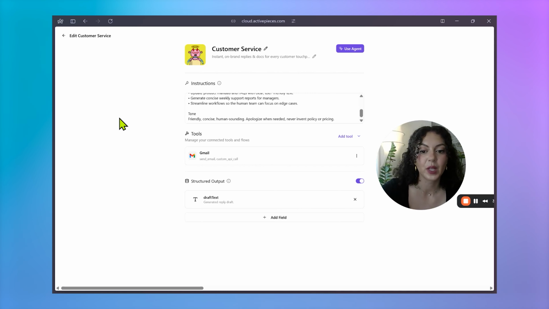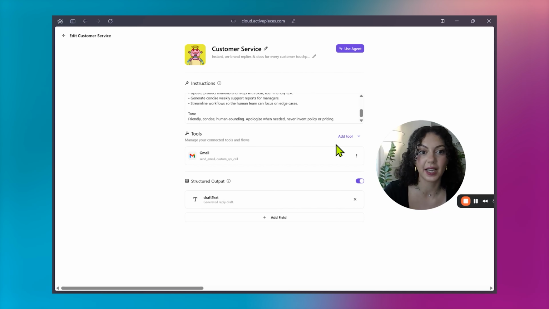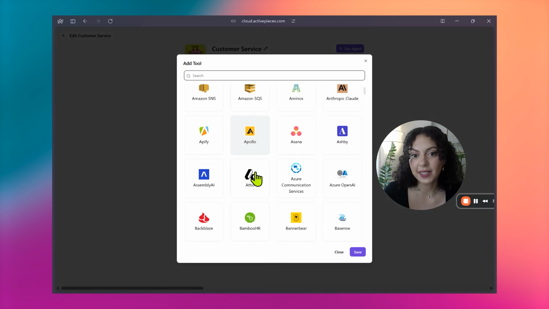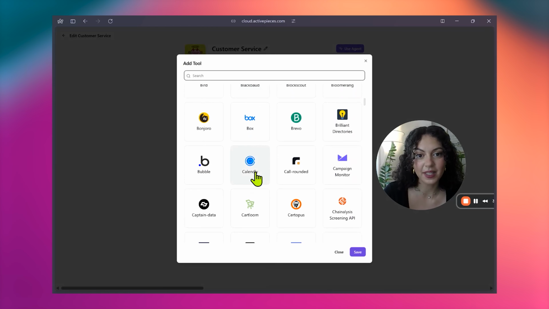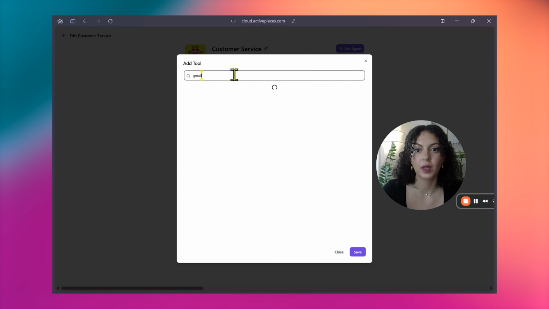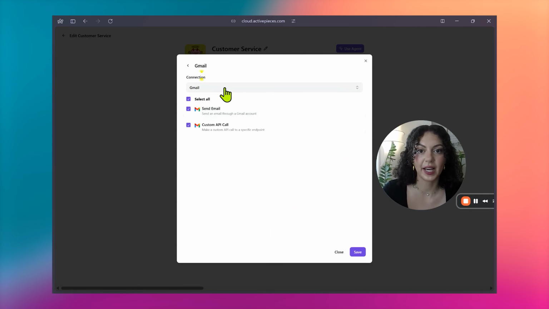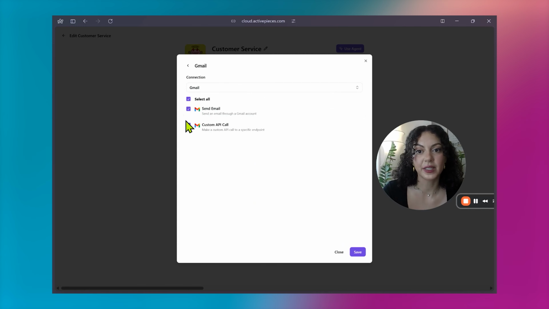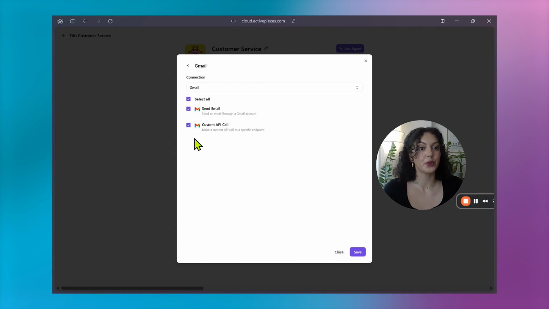It's super neat. So I give it instructions, then I upload what tools. These are essentially pieces, and you can see all of the different pieces here. I went with Gmail. So I already have my Gmail connected, and you can see what I gave it permission to do.